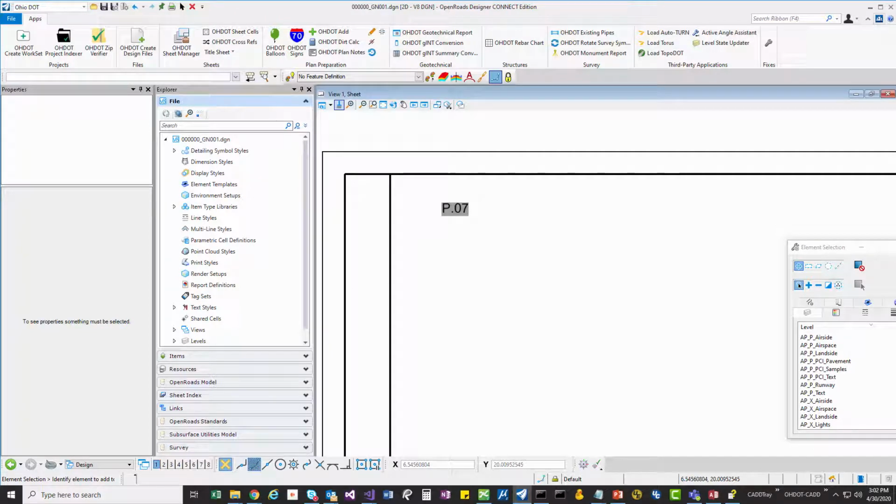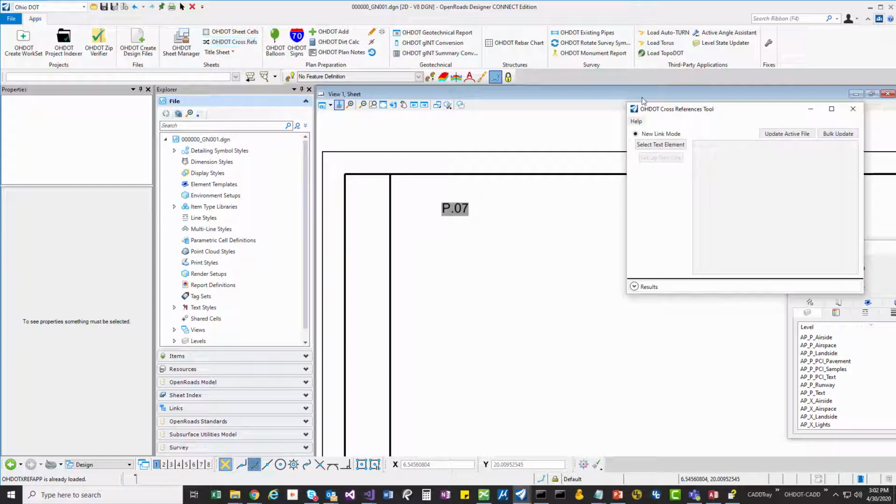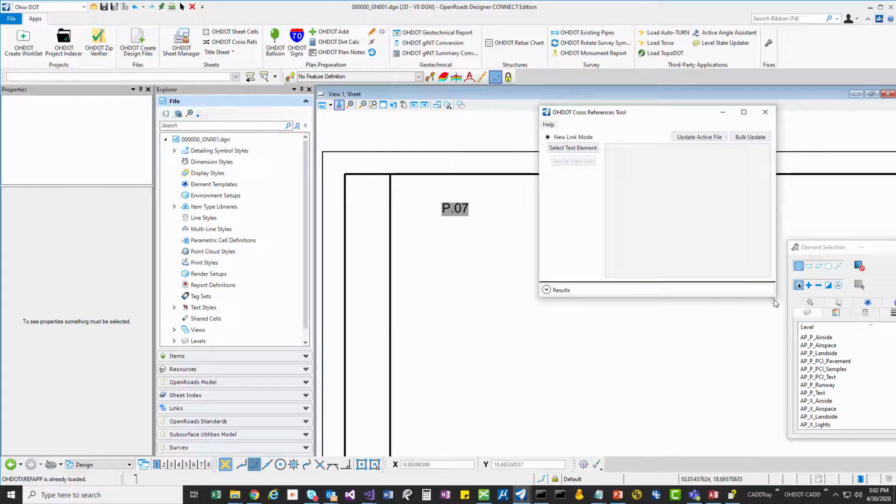JD here with the Ohio Department of Transportation in the Office of CAD Mapping Services, and this video is going to go over a custom app called OHDOT Crossreference. This tool can be launched by loading the OHDOT workspace and then going to the Ohio DOT workflow in the ribbon, and then looking at the sheet section, and there's OHDOT Crossreference. So I open that up and I get this dialog.